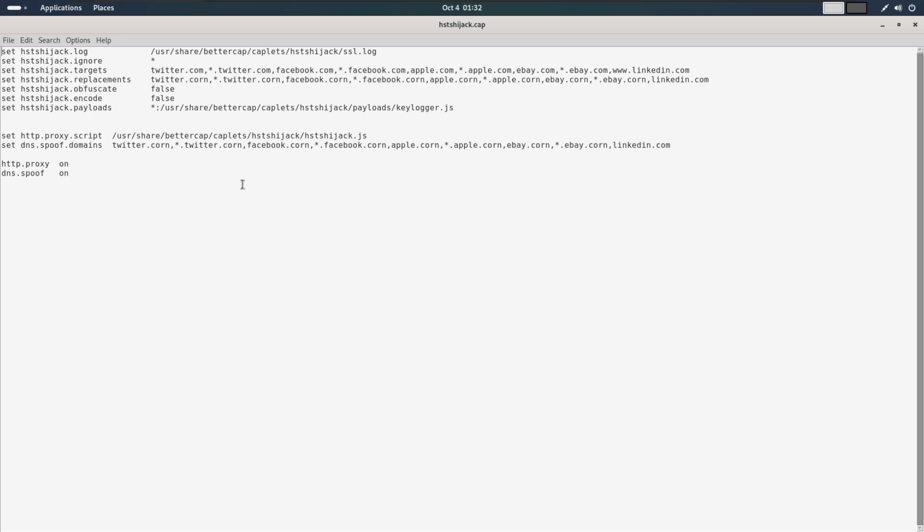Targets are the websites using HSTS, like twitter.com and .twitter.com. The wildcard means it targets any subdomain of Twitter. Replacements specify the spoofed domains. For example, twitter.com becomes twitter.com. You can modify this replacement if you want. For instance, you could use twitter.com with a single T instead. It's flexible. Now, it's crucial to ensure that the DNS spoof domains are set exactly the same as the replacements. I literally copy and paste them to avoid mistakes. Once everything is configured, we are ready to run the attack.